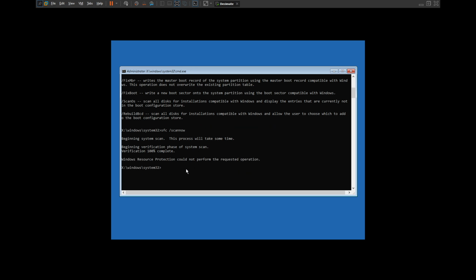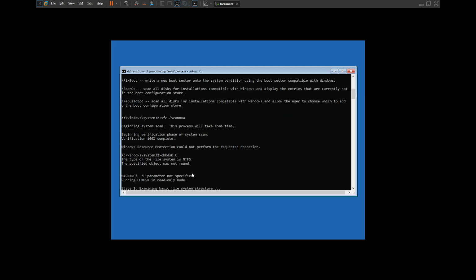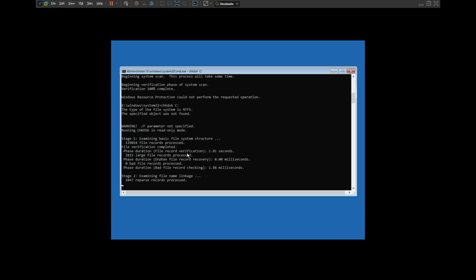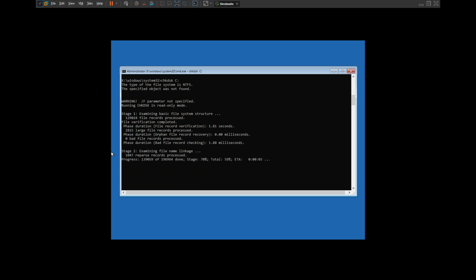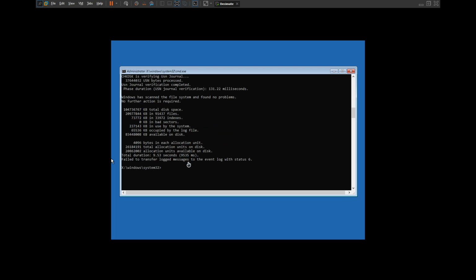Now once it's completed, we'll need to run this command as well, chkdsk, which is for check disk, and then the drive where Windows is installed. Usually it's the C drive, and then we're going to press enter, and this will take a while to check the disk again. So I'm gonna pause it real quick. Now once it's completed, you will need to reboot your system.